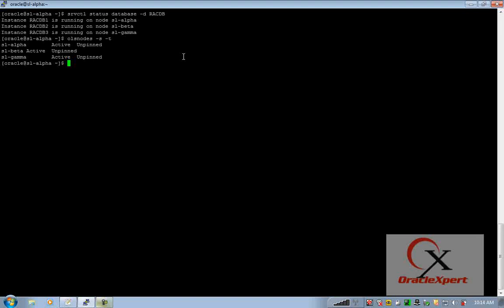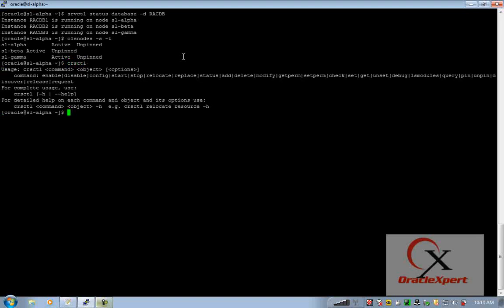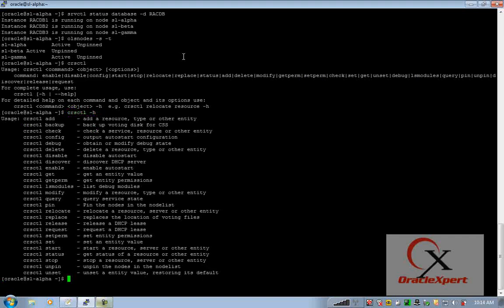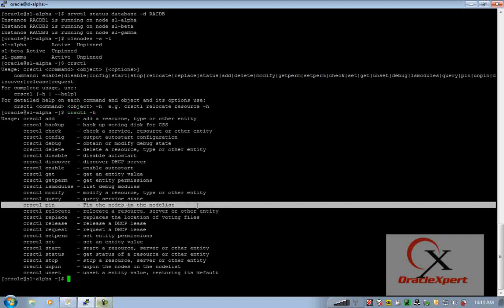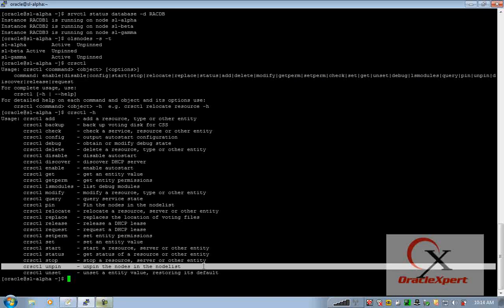Clear? So only when you run a mixed mode configuration where the clusterware version is 11G R2 and your databases are of the previous version, then in such cases you must run the clusterware with the node status as pinned. The node status can be changed using the CRSCTL command. So I can mark a given node as pinned, and I can do the reverse of it by marking a node as unpinned. Clear?